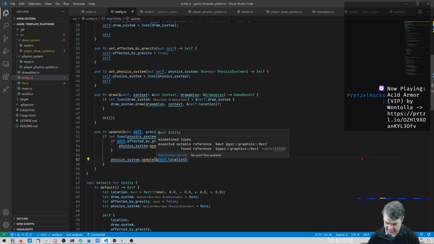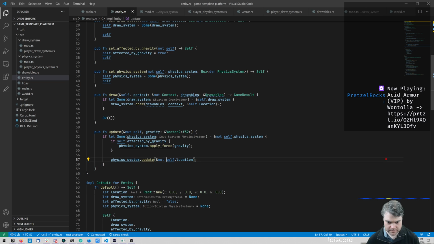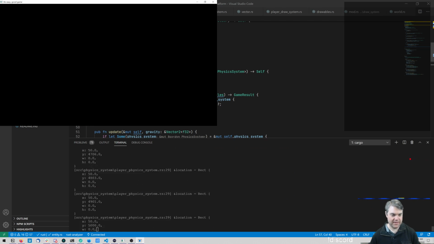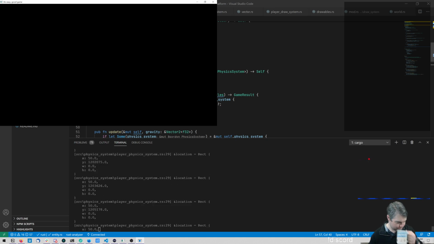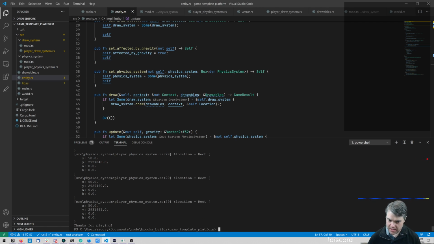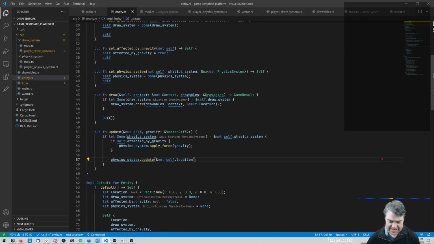Oh, and it needs to be a mutable reference. All right, let's try this. That was a bit fast. So let's maybe not be that fast. Look how far down it got. In that small amount of time, we are 2,931,881 pixels down in the world. That traveled really far, really fast.